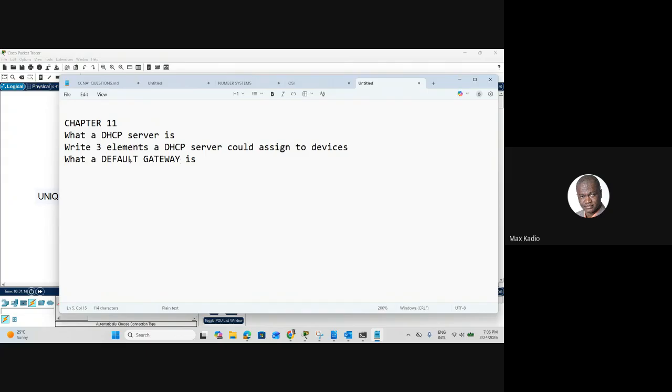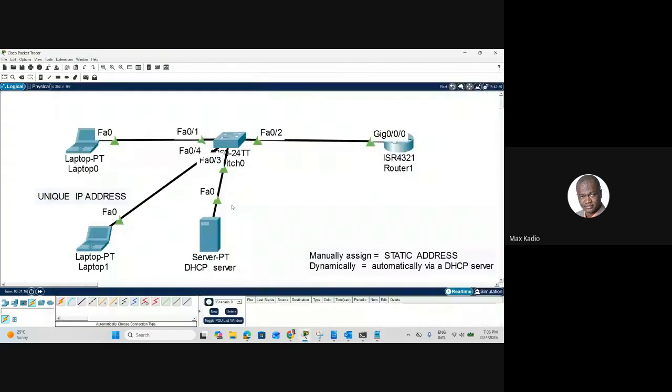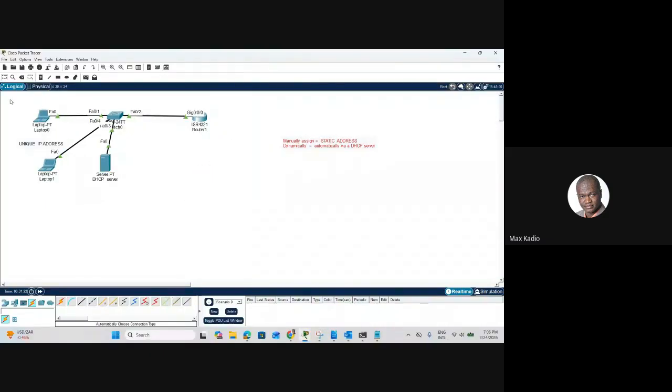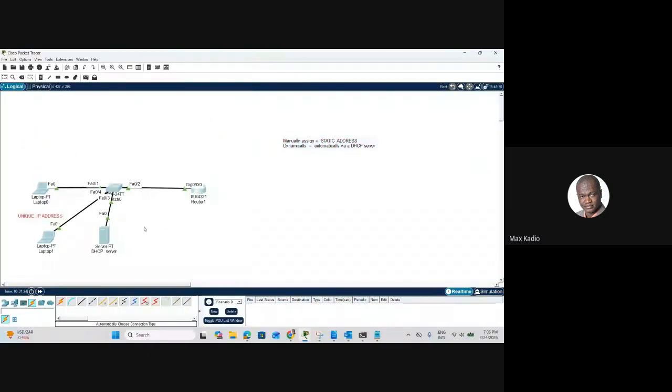A default gateway in IT is something like that. Let me zoom out. I put this one here. I bring them here. I put one here. Again, this training is international.